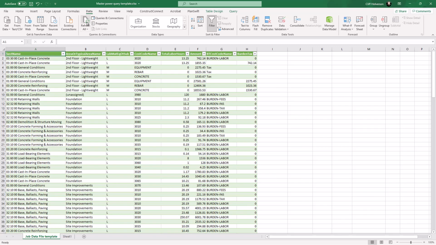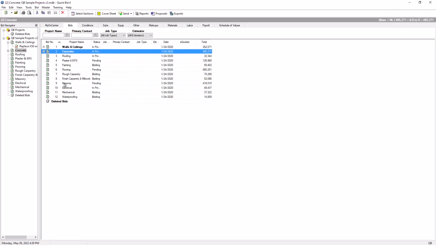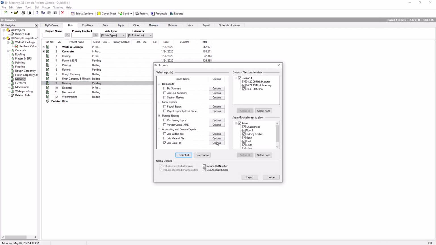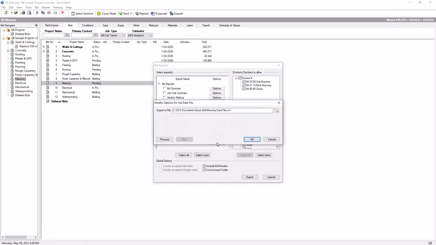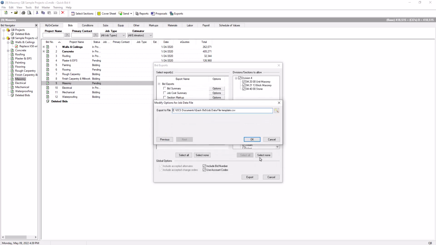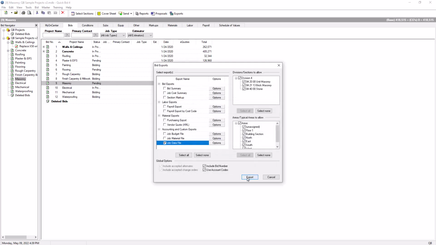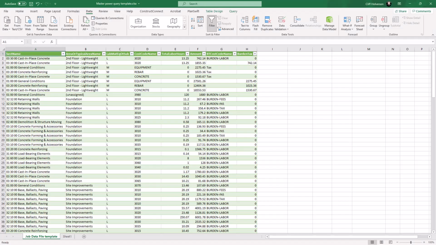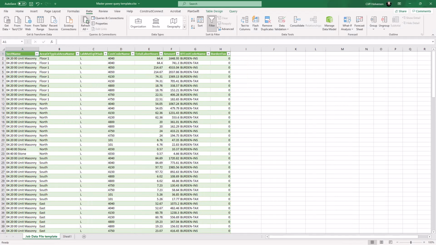Let's see that one more time for a different bid. In QuickBid, select the job, then select the Exports button. Click Options next to the job data file export, then click the magnifying glass. Select the template and press Enter. Click OK to close the Modify Options window. Click the Export button to overwrite the previous job data file with the data from the current job. Back in Excel, simply refresh the data to update. Save as a CSV, and repeat.